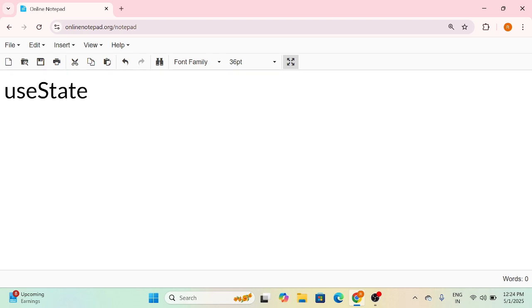useState is a hook in React that lets you add state to functional components. It returns a stateful value and a function to update it.